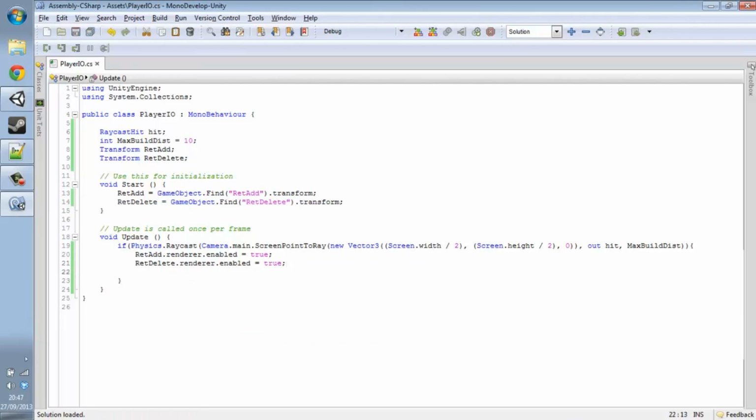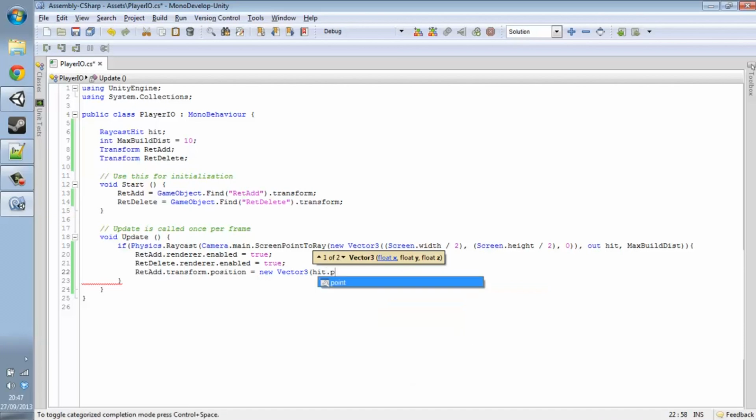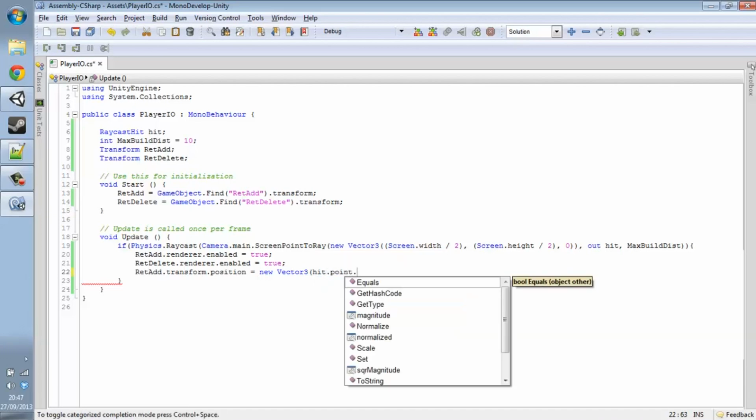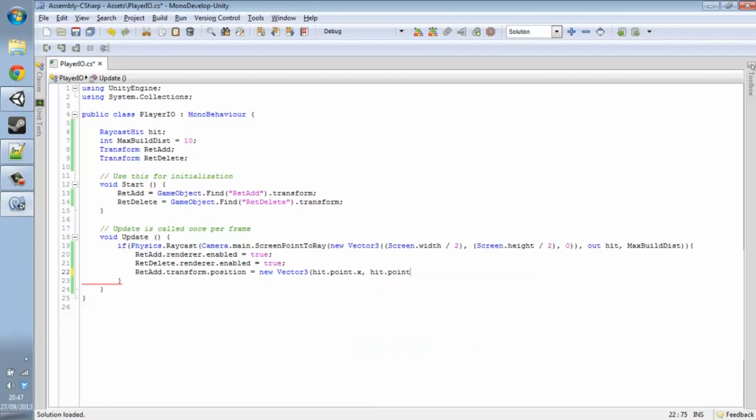Okay. Next, we set where the reticle add is going to be placed. Ret add dot transform dot position equals new. That stops it from being underground. Because the way I did it last time, it went underground; half of the block will be underneath the terrain, the entire block, actually, except for a small fraction. Hit dot point dot x, hit dot point dot y plus, because last time I did minus, and the y axis works really weirdly apparently, 0.5f, because it's a float, hit dot point dot z.